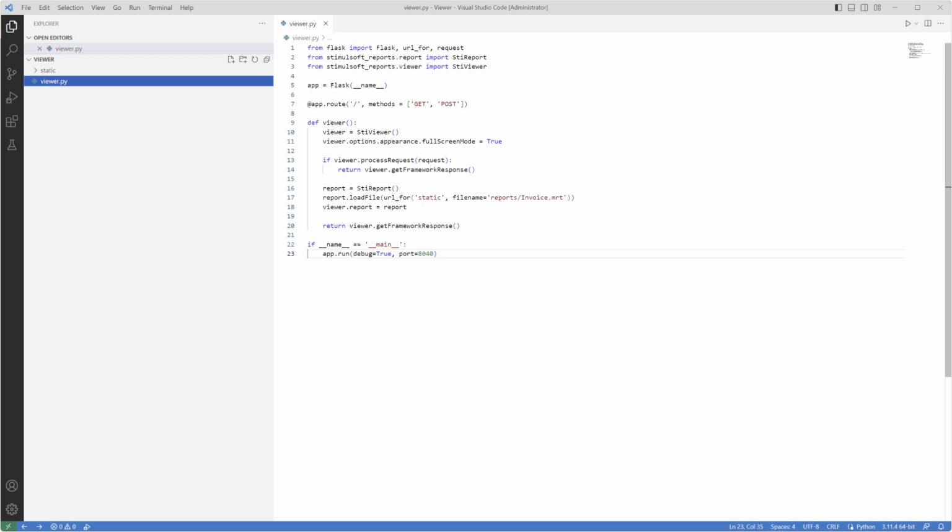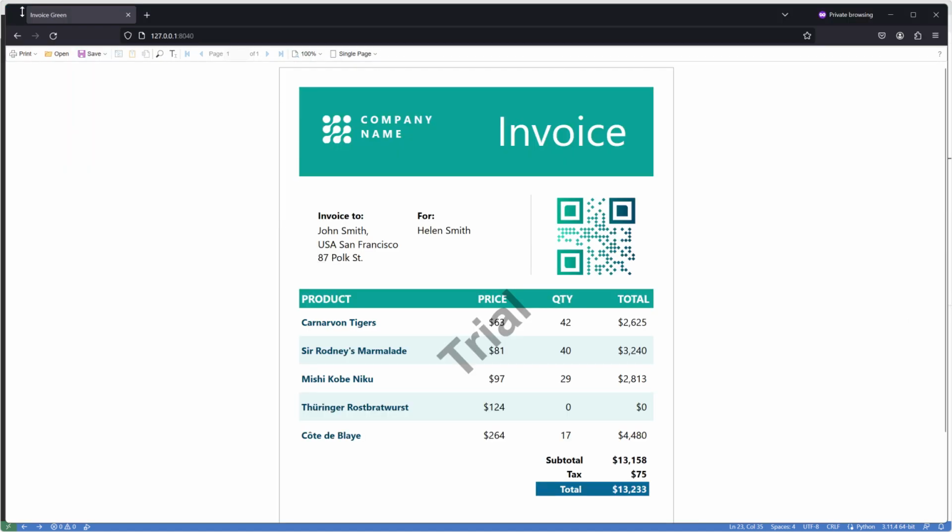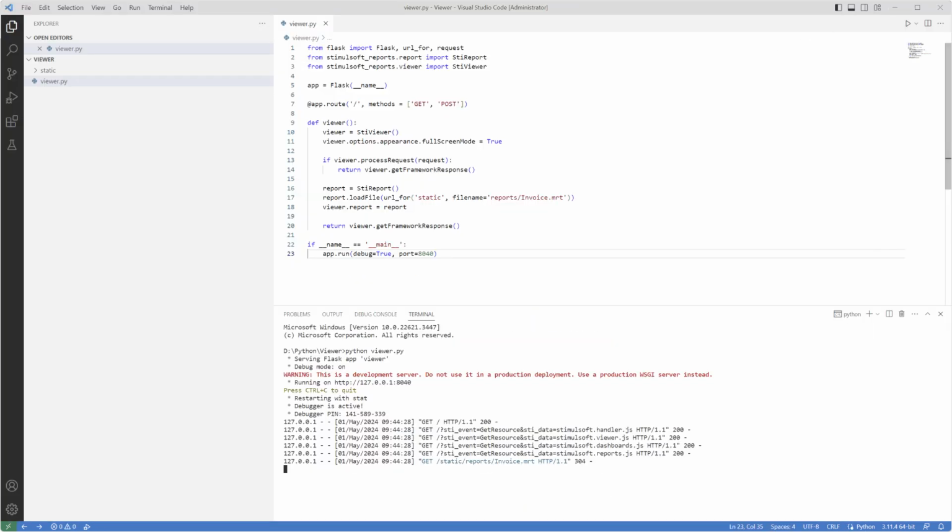Today, I will show you how to customize the appearance of the Stimulsoft viewer in a Python application. Open your IDE with the project folder, run the project. By default, the viewer uses the blue theme. However, you can choose from 8 themes with different accent colors.